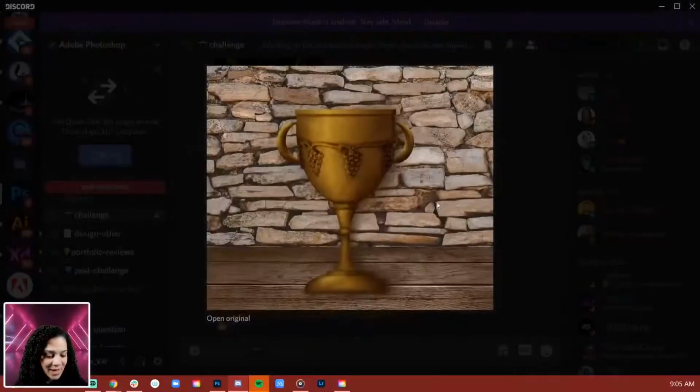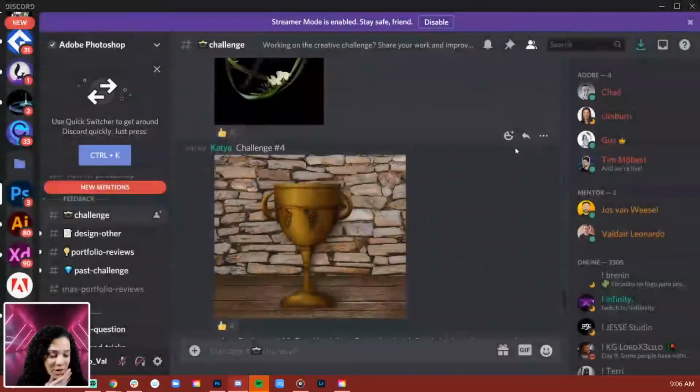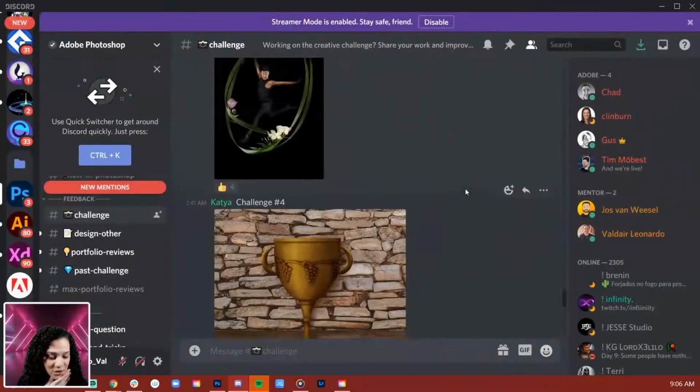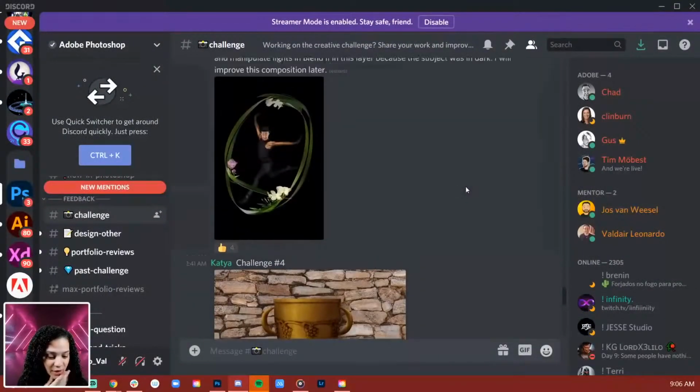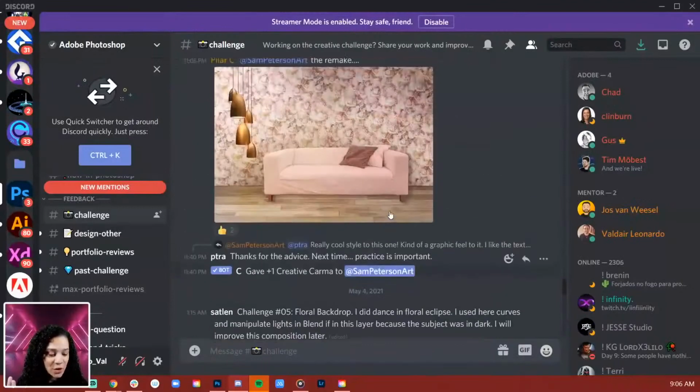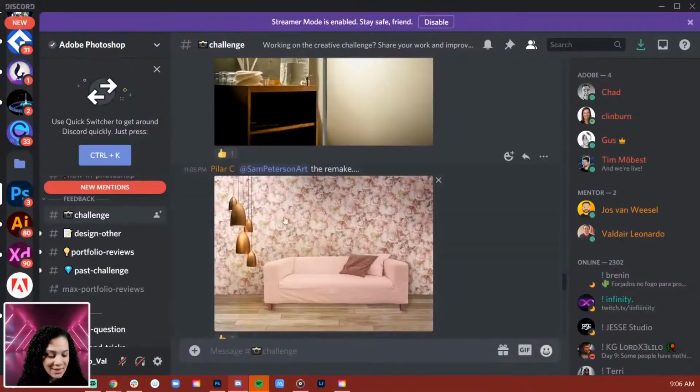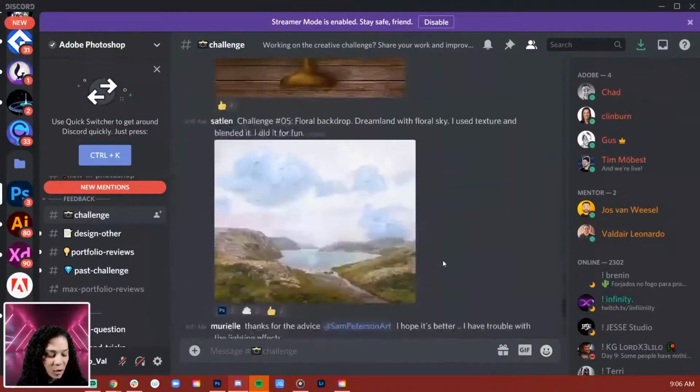We got this one from Katya for challenge number 4. This is super neat because this looks like a real item. You took this goblet a whole new direction, and it looks so much different than the one that I put into the starter file, which means you really went all out. So these are all just really, really great. I noticed that a lot of people are putting the pattern behind the couch.